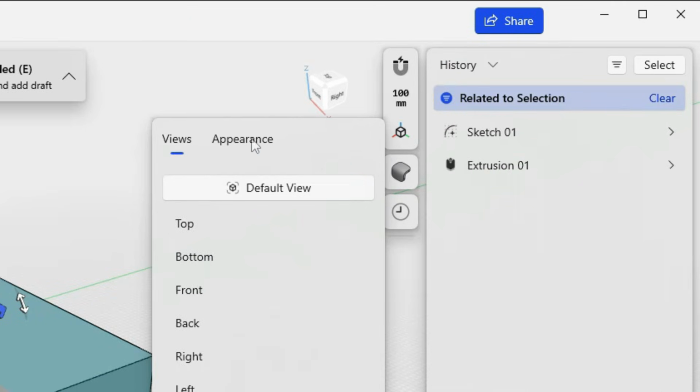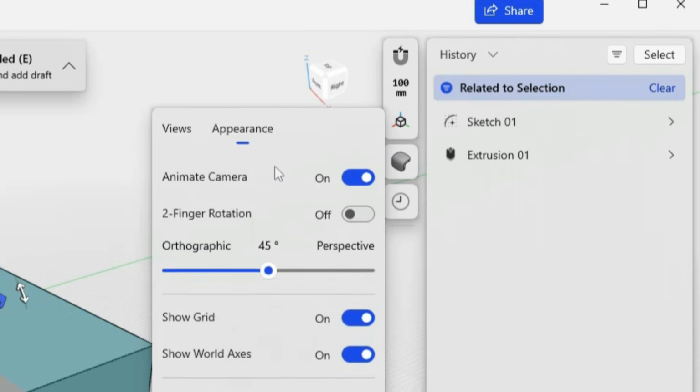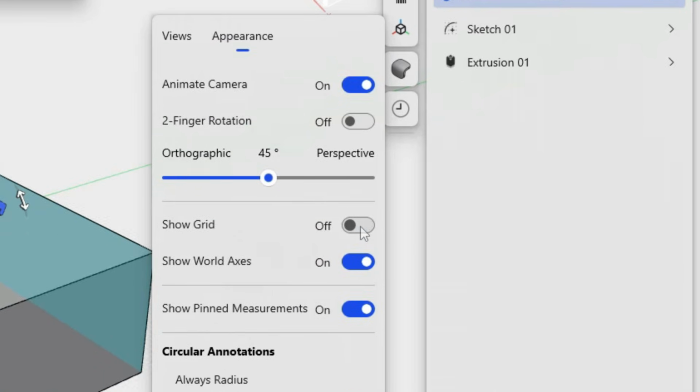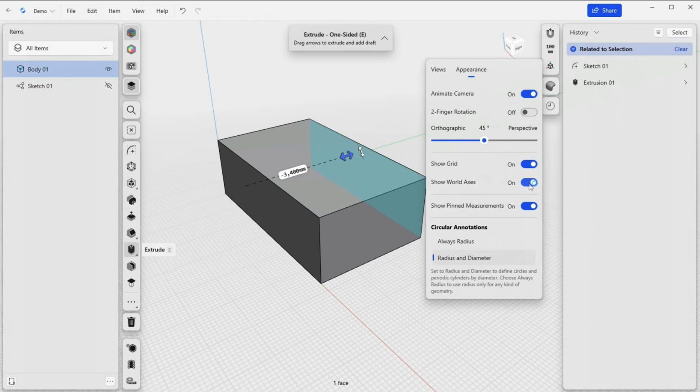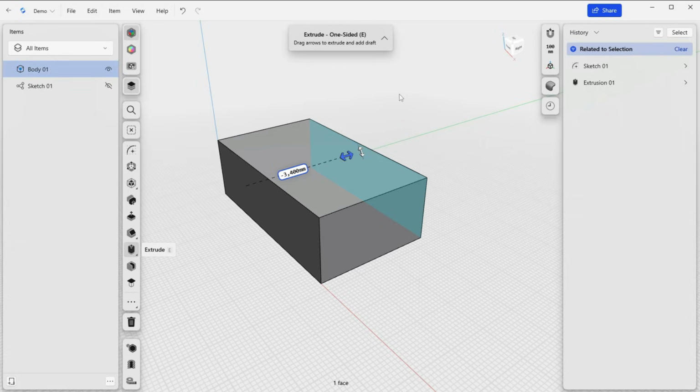Now from here, let's click on this appearance tab. And now notice that you can turn your grid and your world axes, so for example, your X, Y, and Z axes, on and off as well. So let's keep everything set to on now, and then we'll just click out.